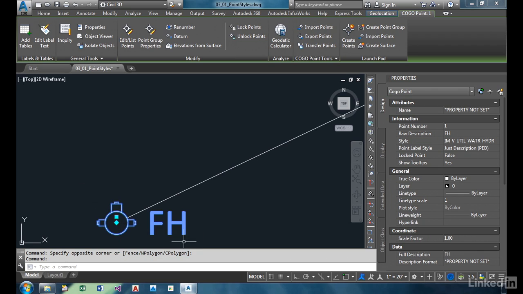So there's a lot of different controls floating over the grips of points as well. We also see that within our points, we have controls with our style, and not just the style of the marker, but also the style of the label.